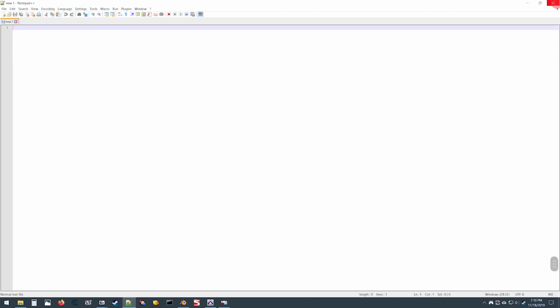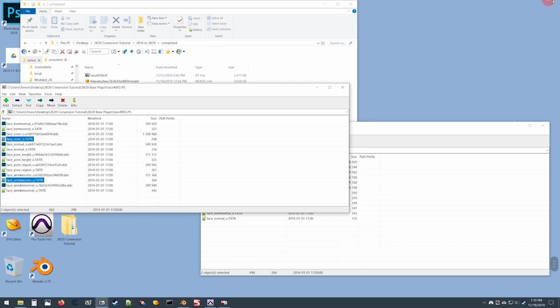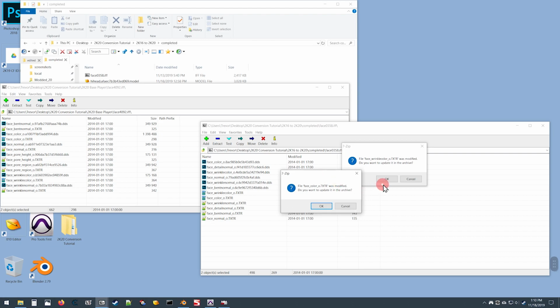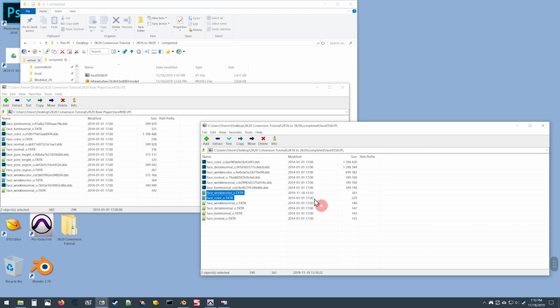So first we're going to exit out of Notepad altogether. Make sure you save those files, exit out, and you should be prompted to confirm changes to the 2 files that we just edited here. Make sure you hit OK for both. So you should see those 2 files have changed.